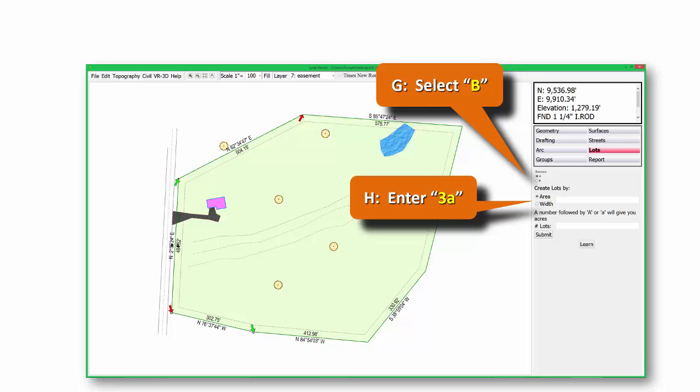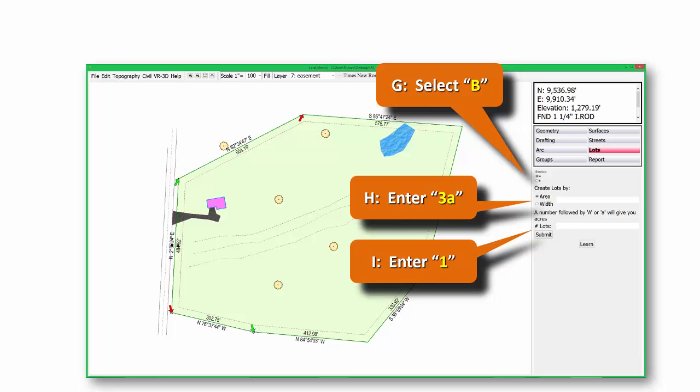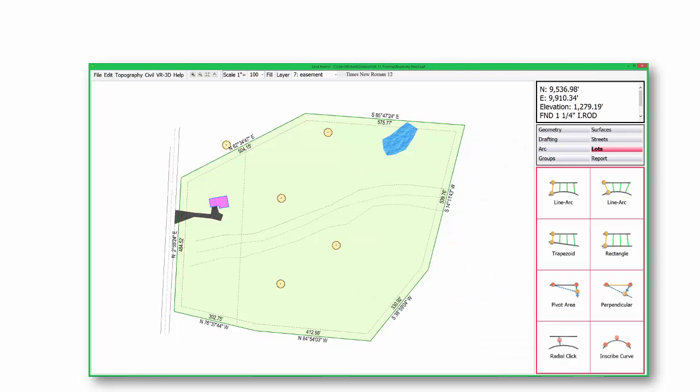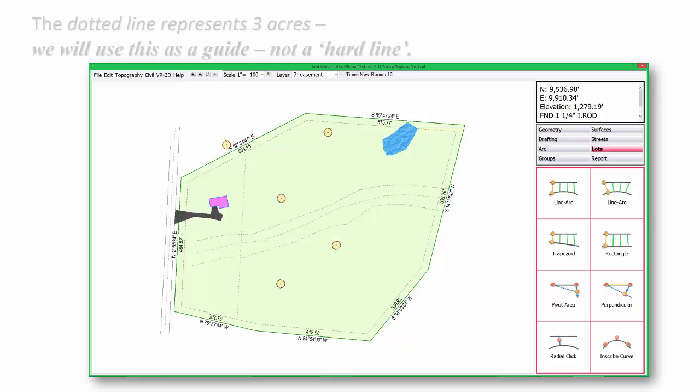We want acres, not square foot, and if you type in 3A, it will convert from acre to square foot, and then you just want one of them, one essentially line or lot. So once you do that, you'll press submit, and a dotted line on layer 7 will show you what area 3 acres is. Now you've created a 3-acre line to use for reference as you design.